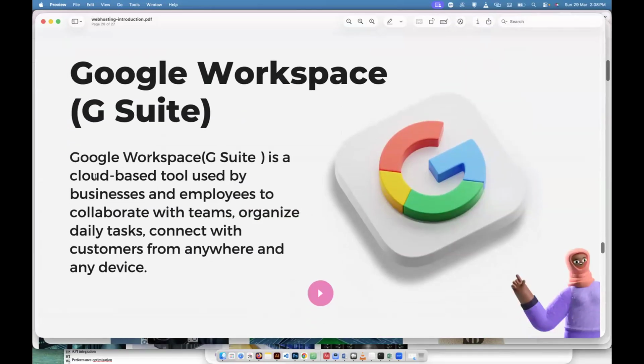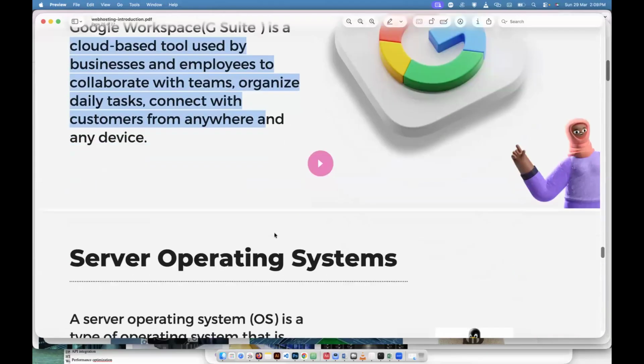All right, so we have G Suite. It's a cloud-based tool used by business employees to collaborate with teams, organize daily tasks, and connect with customers from anywhere and on any device.